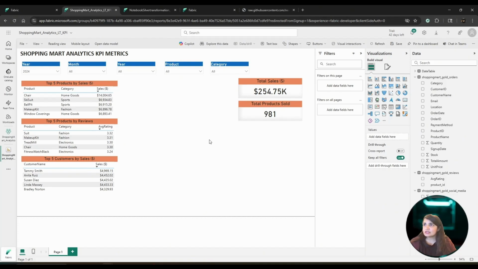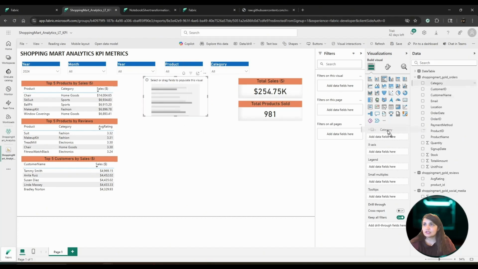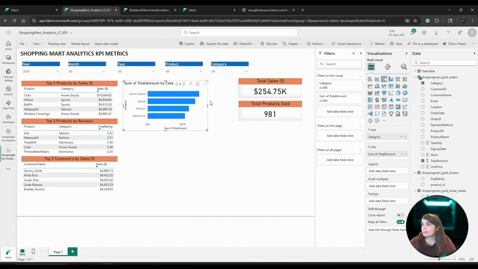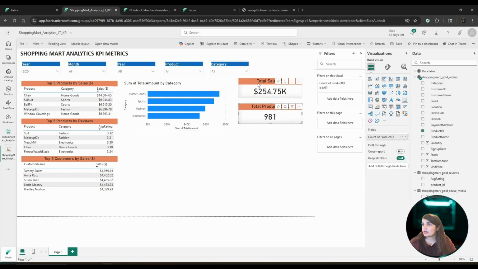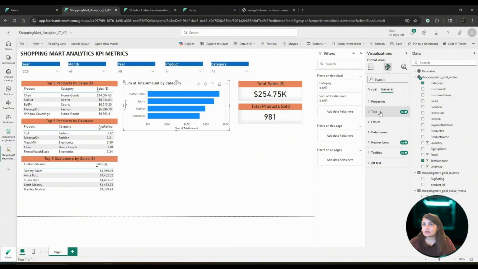Now what we want to see is the sales made for each category. So now let's add a bar chart for that, and for each category we want to see the total sales made. Okay, yeah, so this visual is giving us that. Now let's go ahead and apply some formatting so it is consistent.